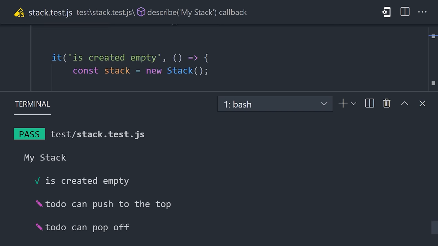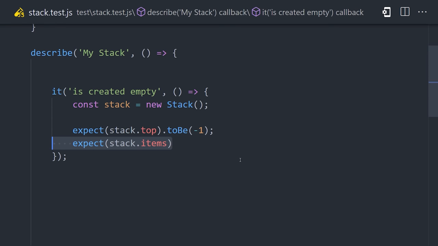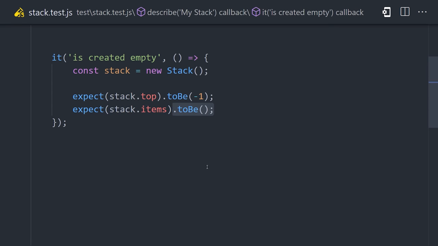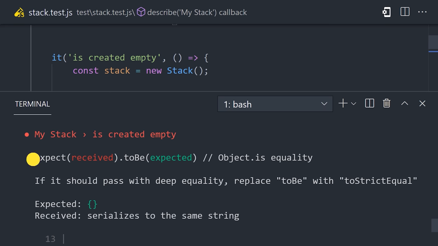You can also add multiple expectations to a single test. Let's go ahead and test the stack items property to make sure that it's an empty object. But when we do that, you'll notice that we now get a failing test, even though we're definitely comparing an empty object to an empty object. And it's actually not an issue with our implementation, but an issue with the test itself.